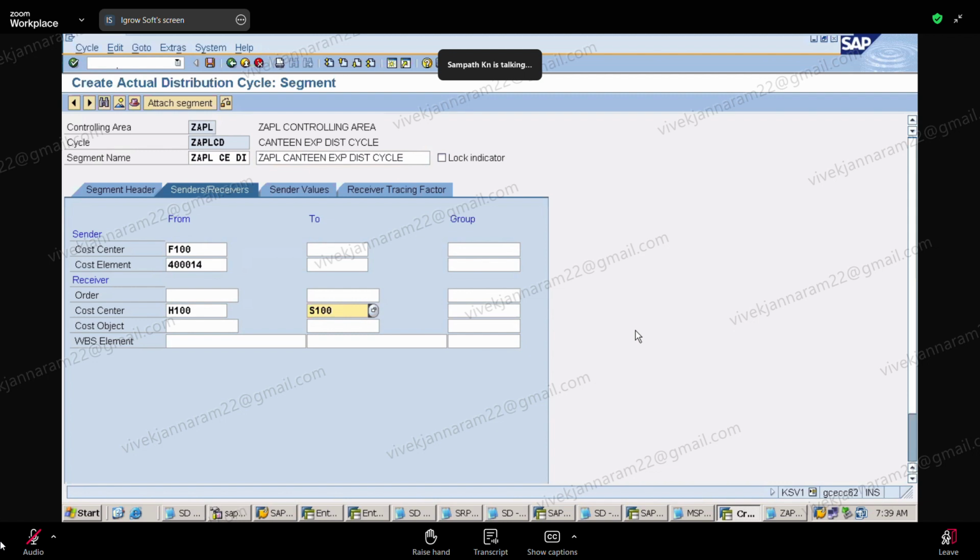Sir, can we also exclude in between? Excluding a cost center, suppose your alphabetical range is H to S. Then you have to create the cost center group. You know the cost center group. What is the T code, guys? KSH1. You can create whatever group you want, right? Add any cost centers. If they are not in order, give the group.